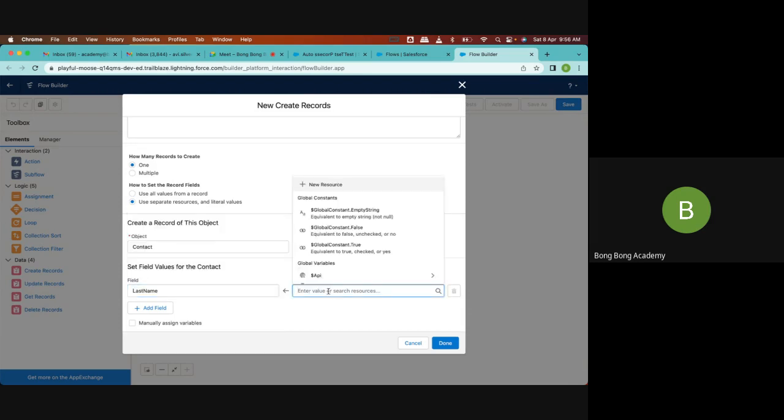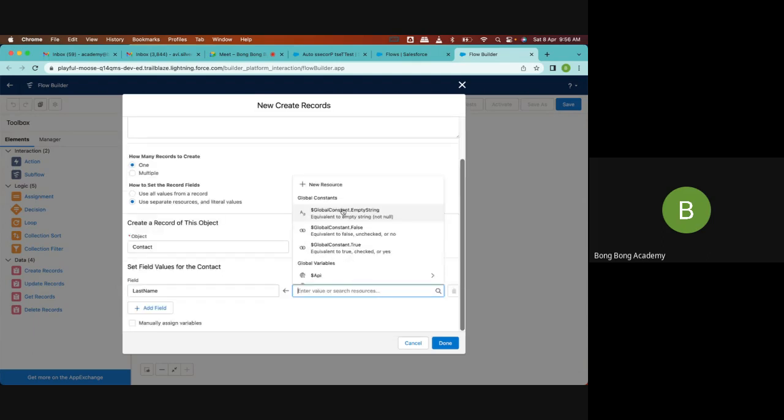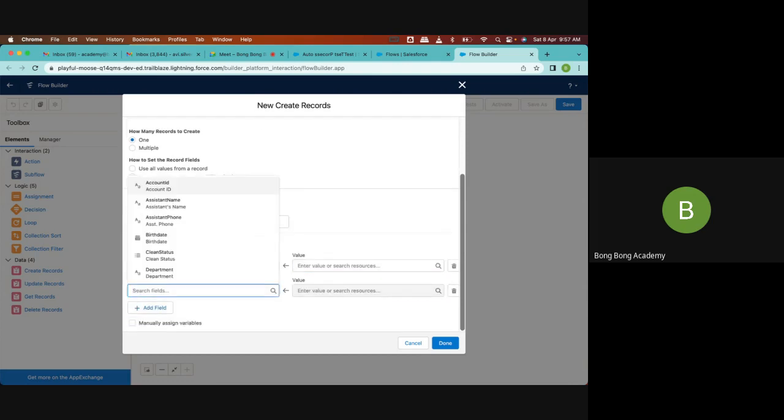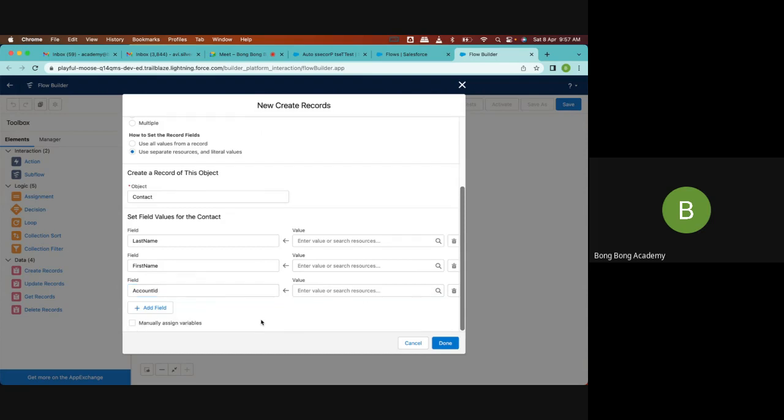What is the value of last name? I will choose the account name. I will simplify it a little bit. First name and account ID. These are the three fields I have to populate, right?